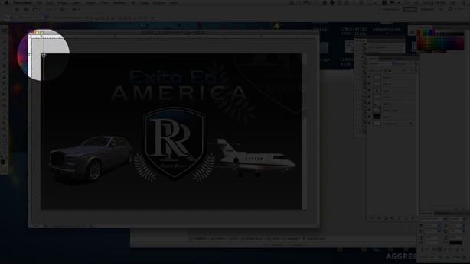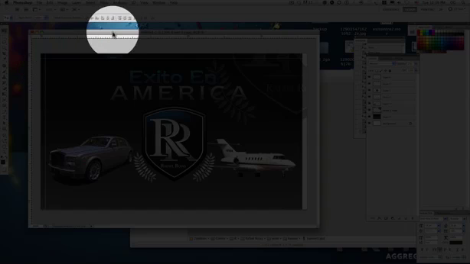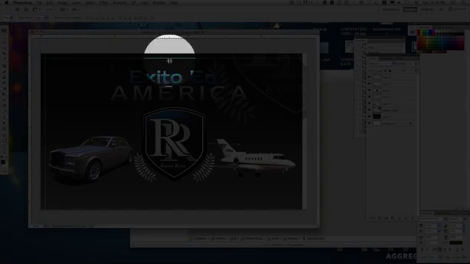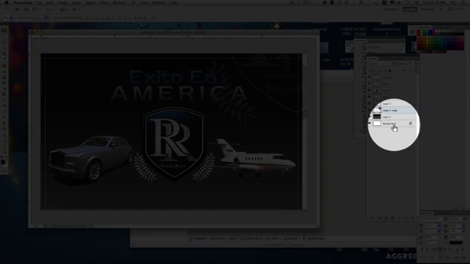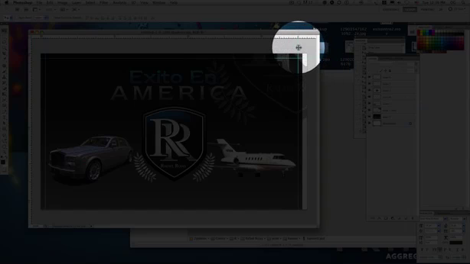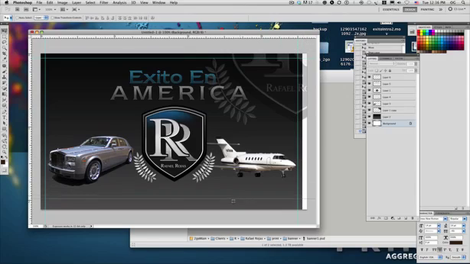I'm going to show you this by bringing over my guidelines. What we just did is we added this section up here, so that way the computer, not only the computer, but the printer knows to cut that piece off. So here is what we just did. We added this much bleed to the business card.